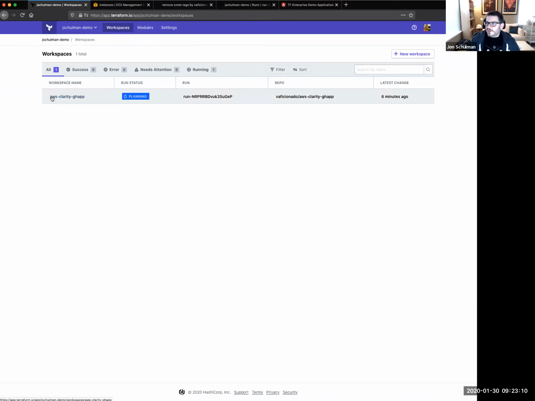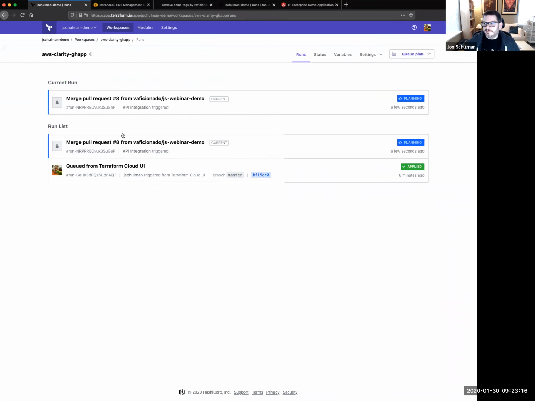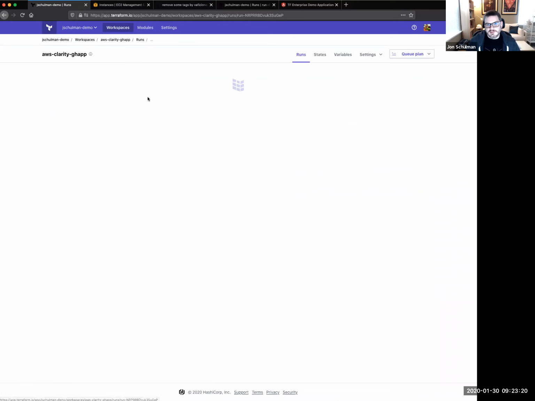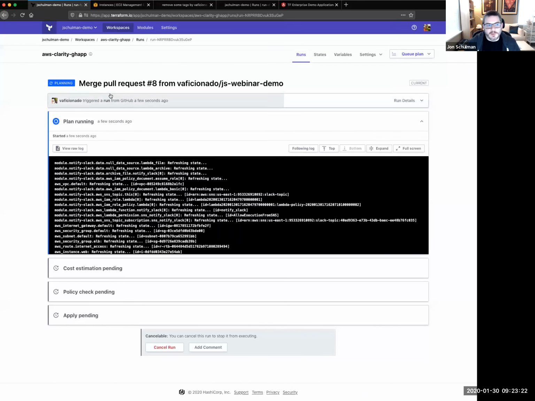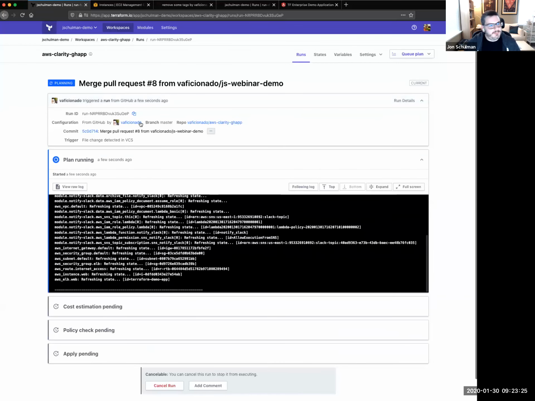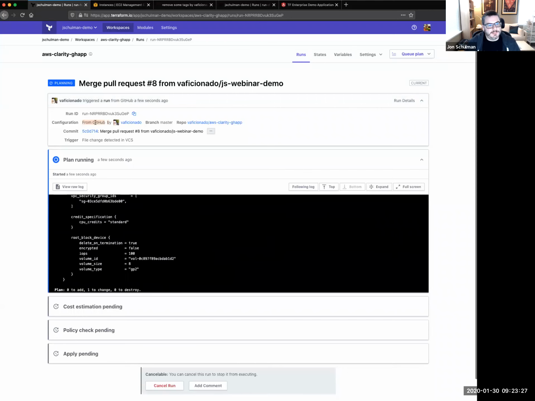we can see we're now already in the planning phase. This is a real plan, not a speculative plan. That's actually executing this with the intention to run it once it finishes. And we can see all of the details from our PR are present here. So it's picked up the source of it, which repository it came from, the username of the person who committed it. It's even got my avatar.